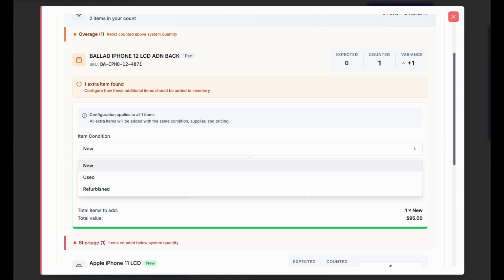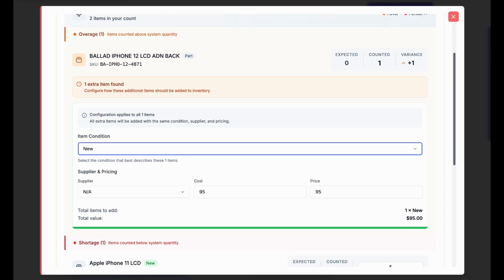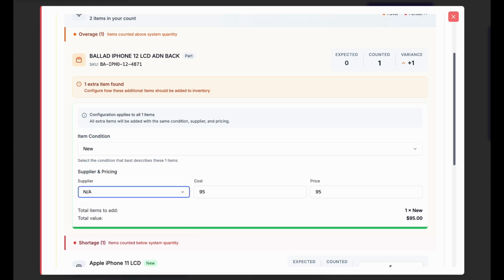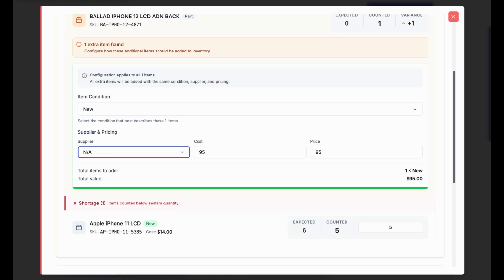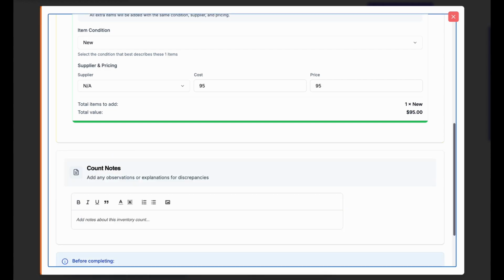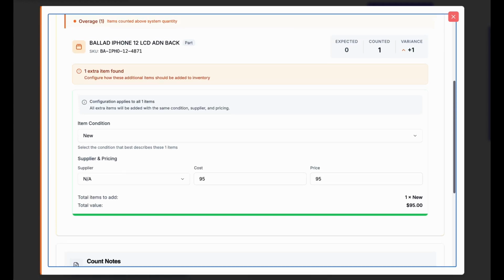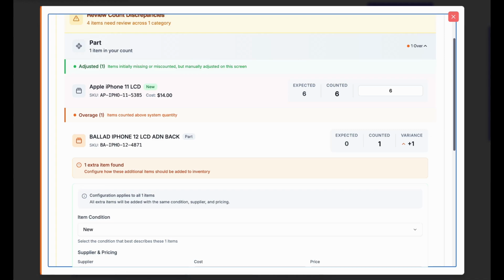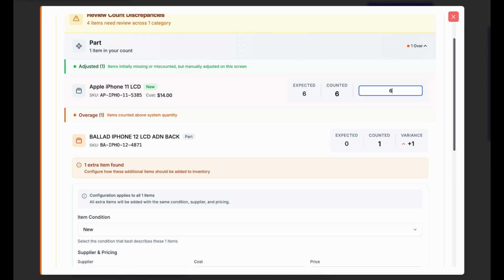So you're going to select the condition here, select your suppliers, the cost, the price, and it'll add it into inventory. And then the short is you have the iPhone 11 screen. So again, MyRepairApp says, hey, you have 6 in stock, but I scanned in 5. So if I leave this as 5, that means we're going to have 5 in the inventory once I reconcile the count. However, if I change this to 6, then there's no discrepancy whatsoever. Let's just say for the sake of this tutorial here, I'm going to go ahead and put 5.